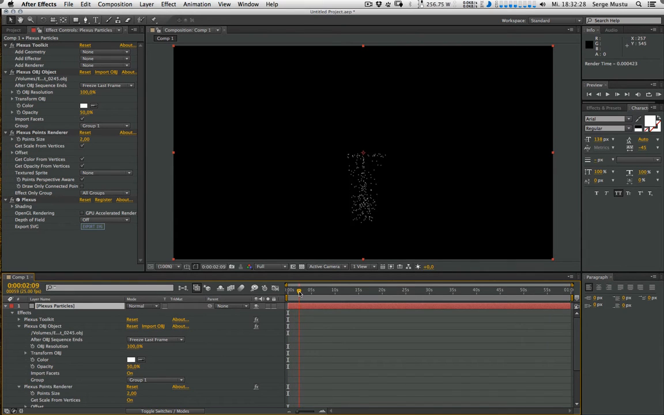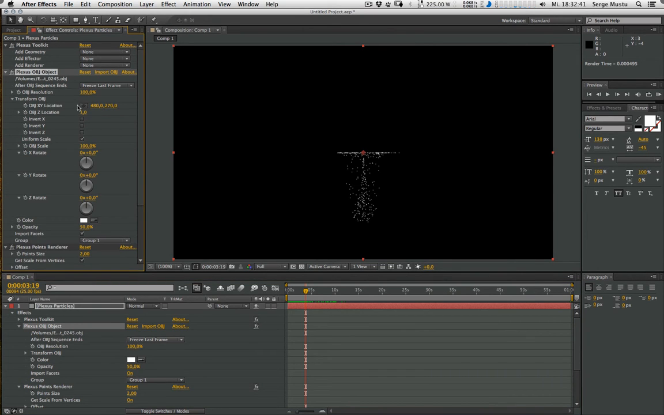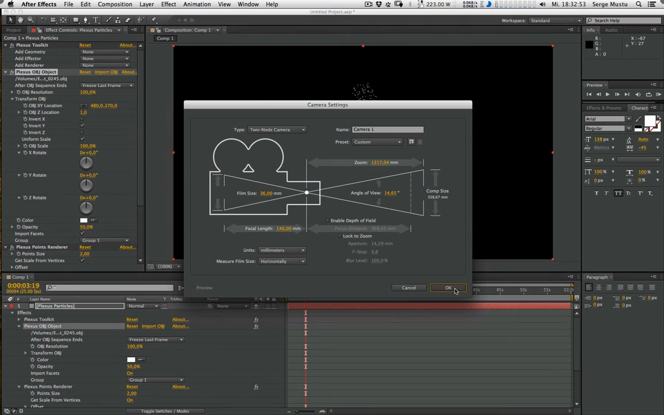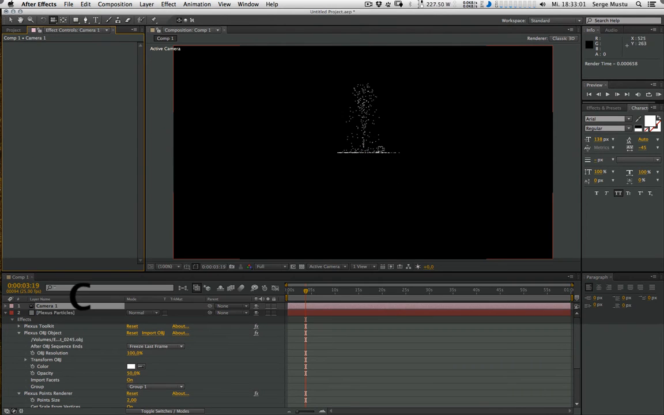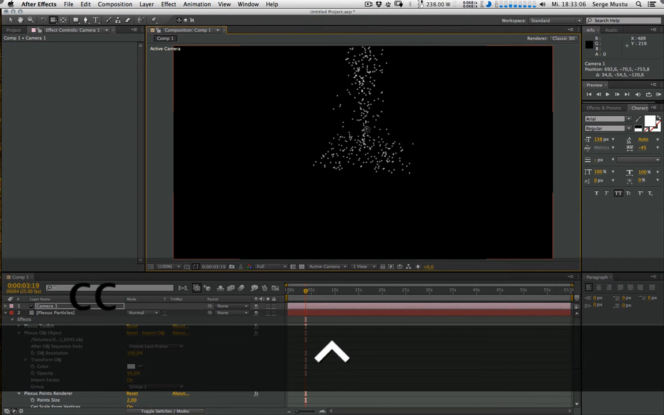What you can see here is Plexus imported particles, but they are flipped upside down. So we have to go to the Plexus OBJ object, transform OBJ, and click on invert Y axis. Now that looks better. Okay, let's create a camera. Go to Layer, New Camera. And let's do a normal camera like this, or maybe 50 is okay. And now let's see how it looks. Okay.